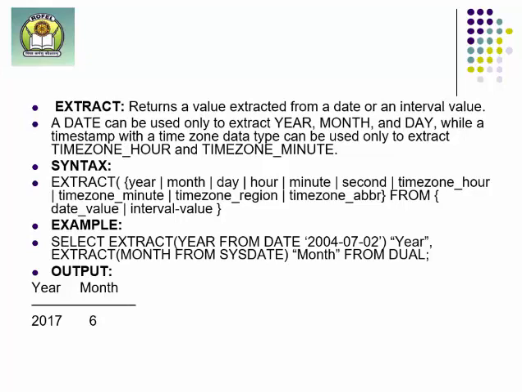So here what we have written is select extract year from date. The date is 2004-07-2000 and 2. Of the year, what do we want to extract? Only the year. Next, what do we want to extract? We want to extract the month. From which date? SYSDATE. And from which table? The DUAL table. So the value returned is the year and the month.